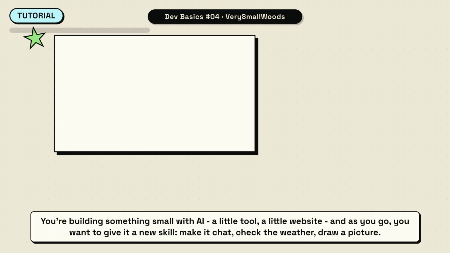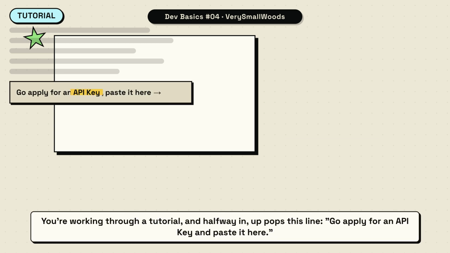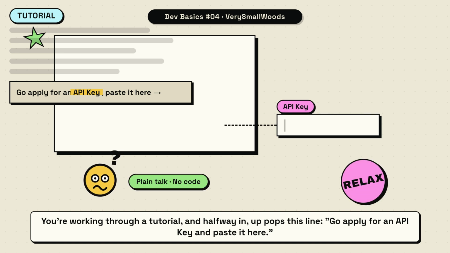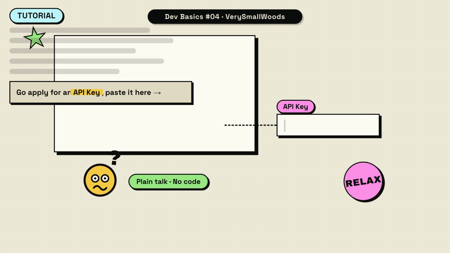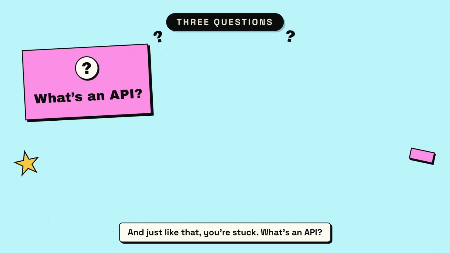You're building something small with AI, a little tool, a little website, and as you go, you want to give it a new skill. Make a chat, check the weather, draw a picture. You're working through a tutorial and halfway in, up pops this line. Go apply for an API key and paste it here. And just like that, you're stuck.